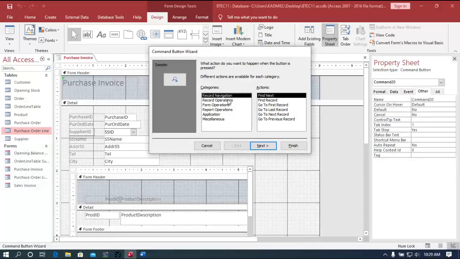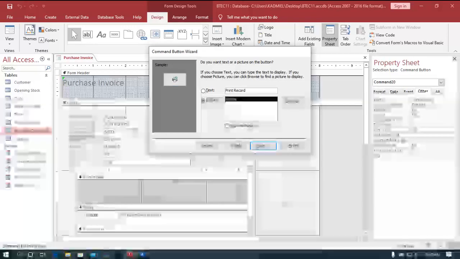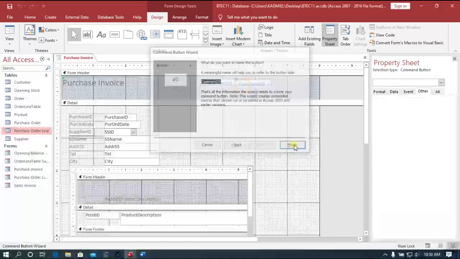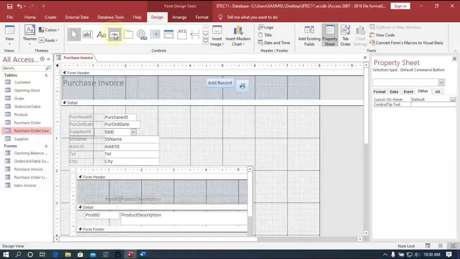Okay, and this time around, print record. So we have our print record over here. You select it from the record operations, then you click on next. Then let's maintain the printer picture, it's nice. Then next, then finish.